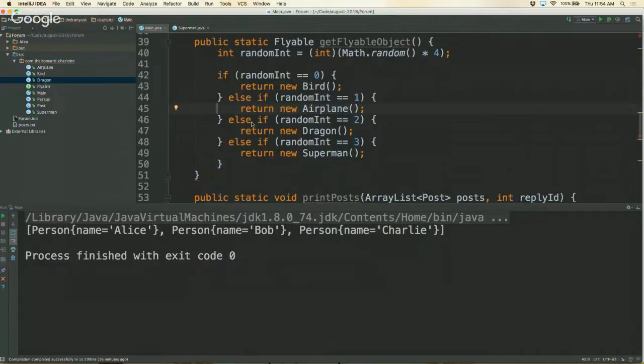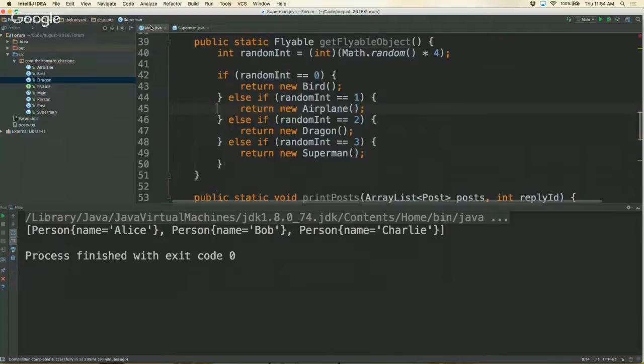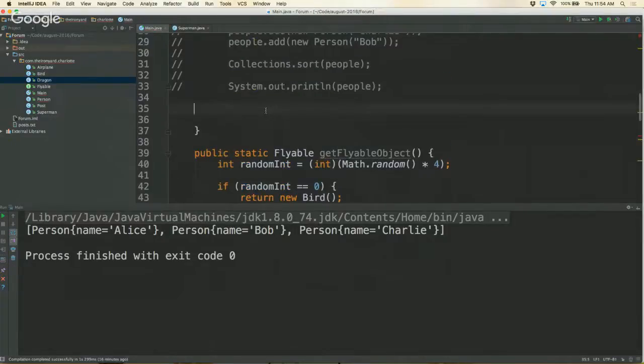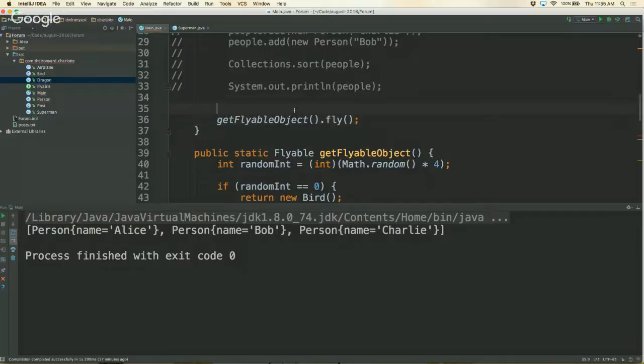Okay, so getFlyableObject is going to give me one of these things randomly, right? We know that much now. So what I want to do in main is get a random flyable object and then fly. We know we can fly because whatever object is passed to us from getFlyableObject implements an interface, and the interface we defined has fly. So we're going to call that. Let's do this like 5 times.